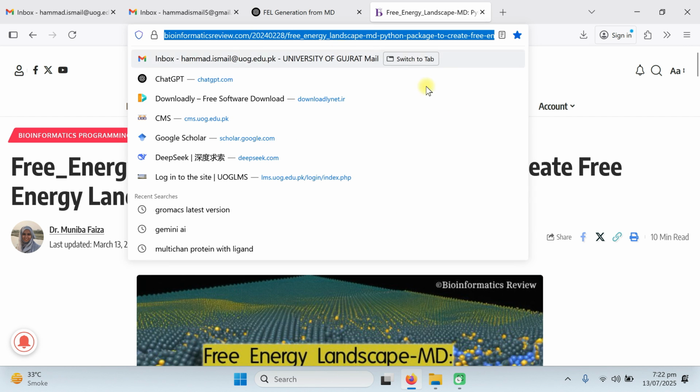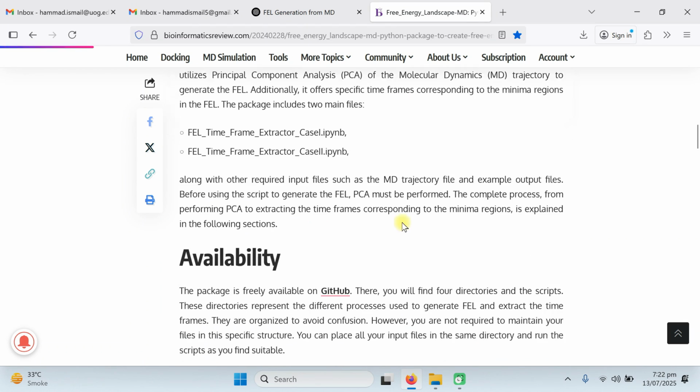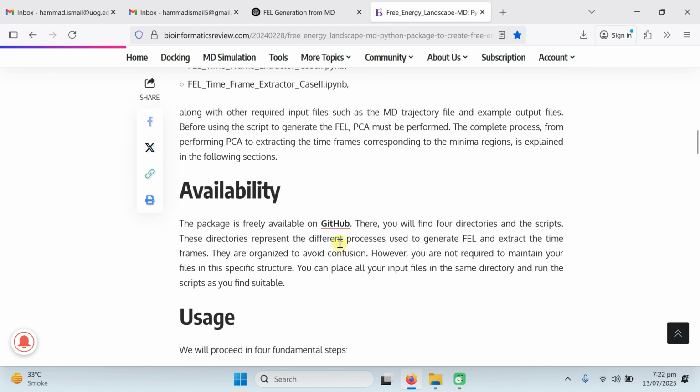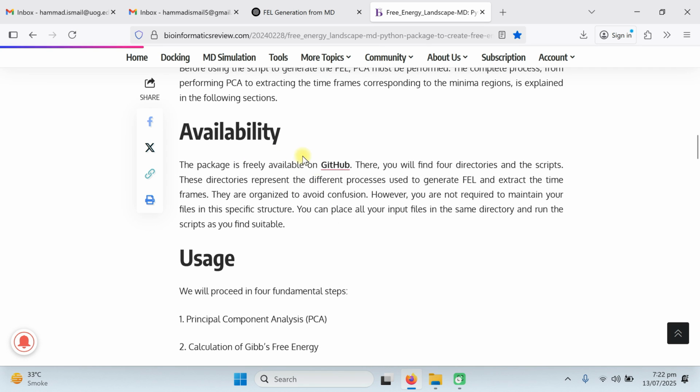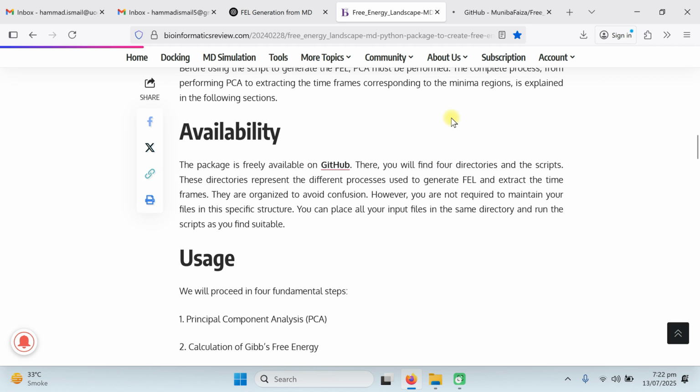This is the complete link of the tutorial and it is based on the principal component and it utilizes some scripts. The scripts are available on the GitHub. You can download the script from here. We will also provide the link of the working file as well as the script in our video description. You can go to the description section of our video and download all the working files and scripts which we have used and modified in this particular tutorial.